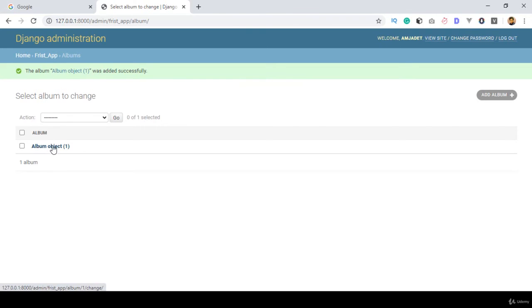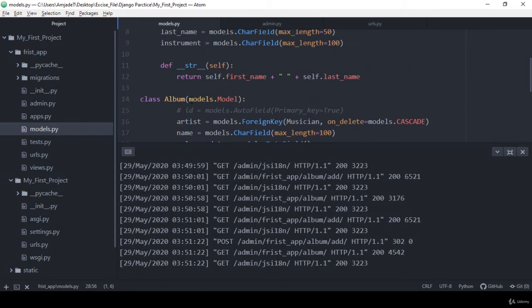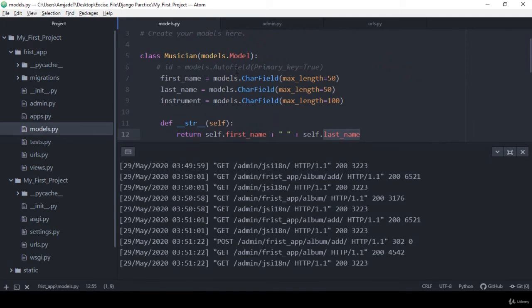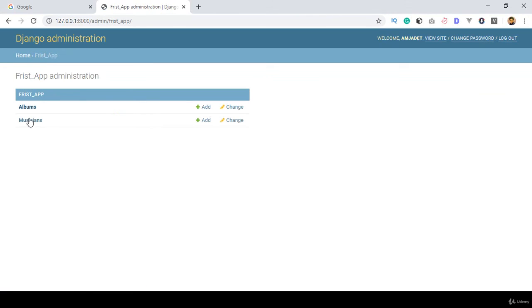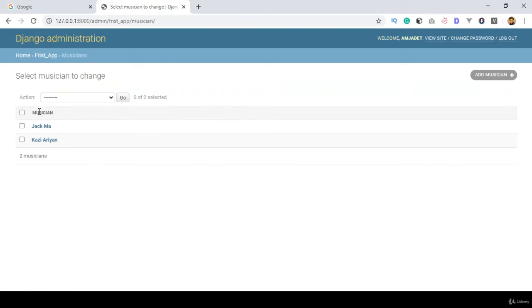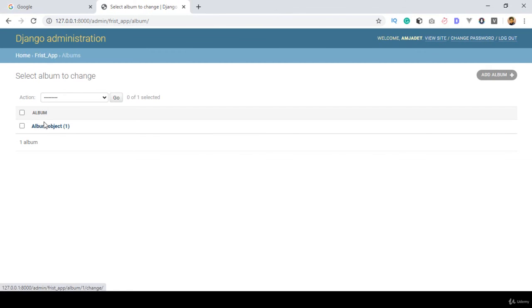Because here I didn't define any style, like in our musician table. If you go to the musician table, it will be very clear to you. There I defined the first name and the last name for this model. For that reason it shows that way, but in our albums it's showing as album object.